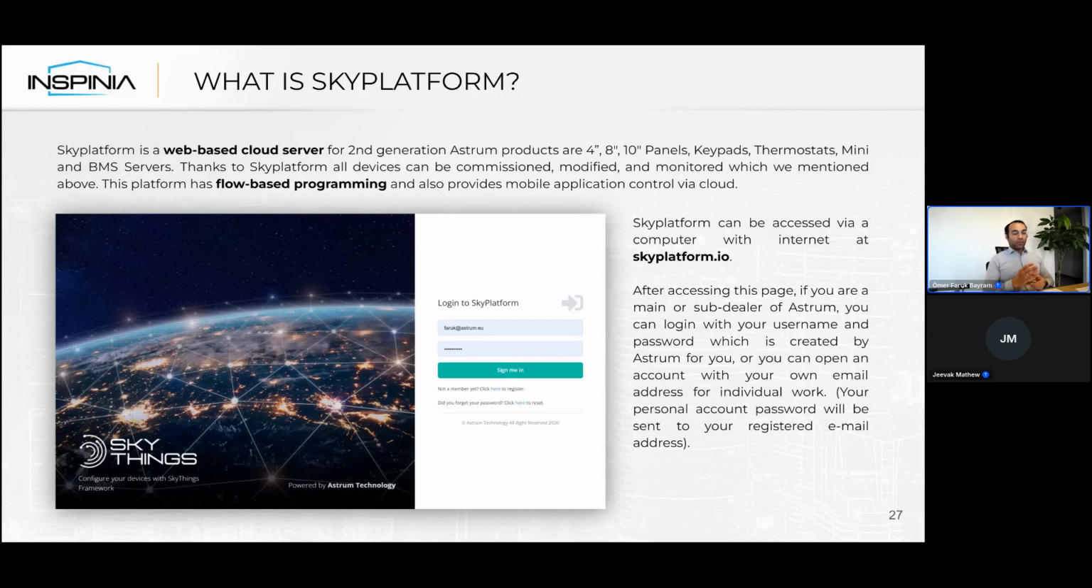For our dealers, for our partners, we are not using this method, because all partners have their own B2B account, and this B2B account can also be used on the SkyPlatform. For example, you are our partner, so that's why you have merchant information in the Inspinia background.